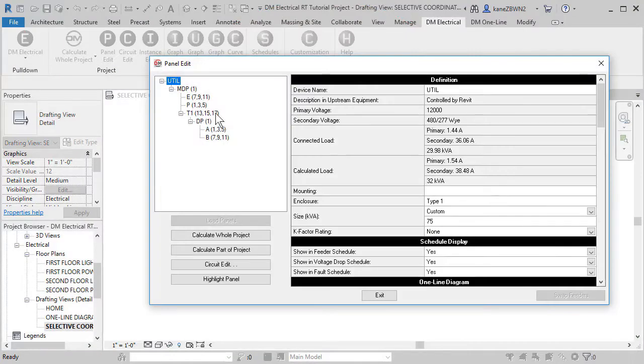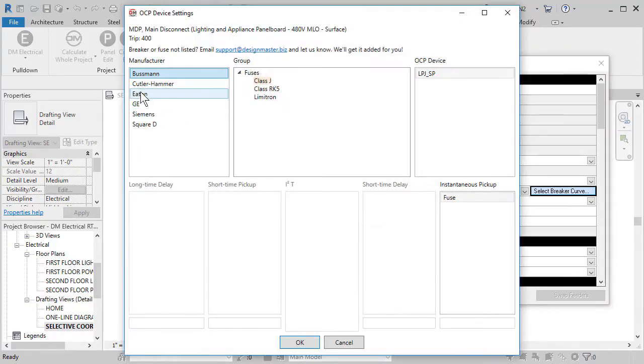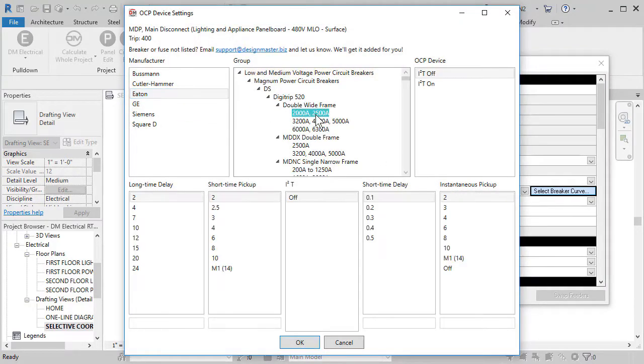You can now set time-current curves for breakers using the Select Breaker Curve button. Simply select the appropriate breaker from our database of manufacturers and models, and adjust the settings to fit your needs. Additional models will be added based on your feedback.